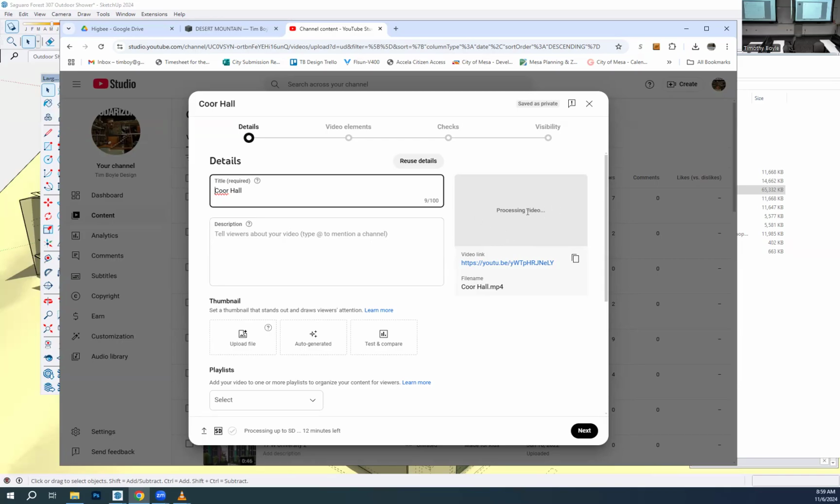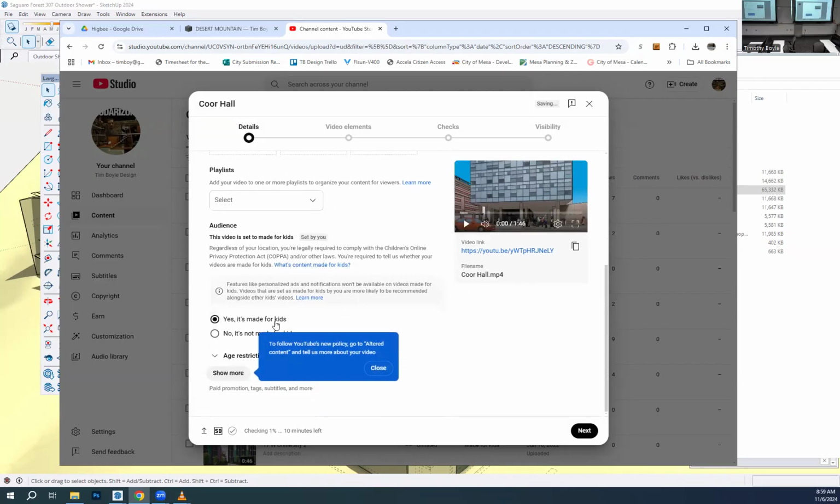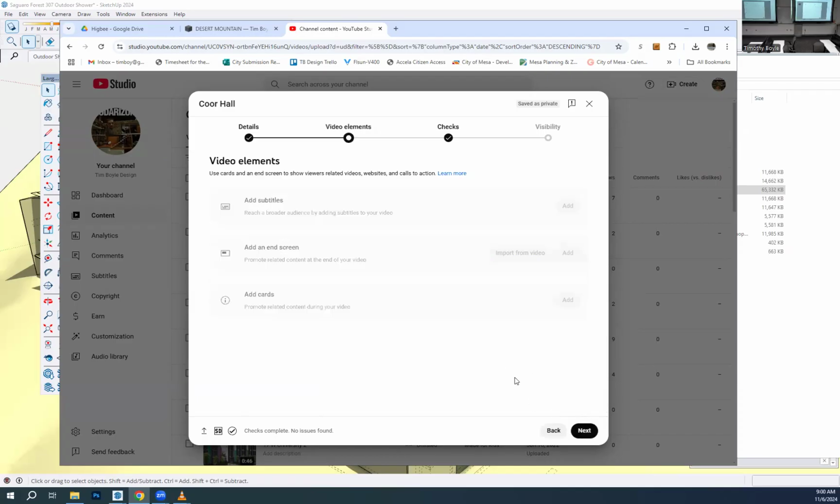So it's going to process the video. It's going to run it through a couple filters. It's called Core Hall. You can give it some different things down in here, and then you have to tell it, yes, it's made for kids. It's just one of the elements to it. Otherwise, it won't let you do it. But if you start using SketchUp to make stuff that's not for kids, then click no, it's not made for kids. I don't know that there's a lot of adult-only SketchUp content out there, but if you've been wandering on the warehouse, you'll run into some weird stuff on there. Just FYI.